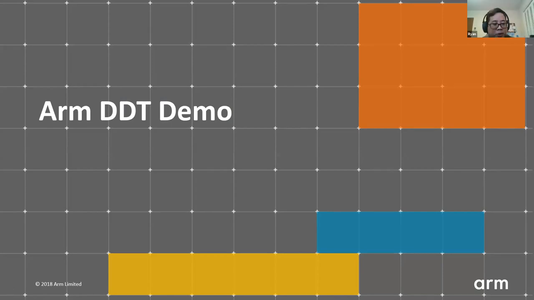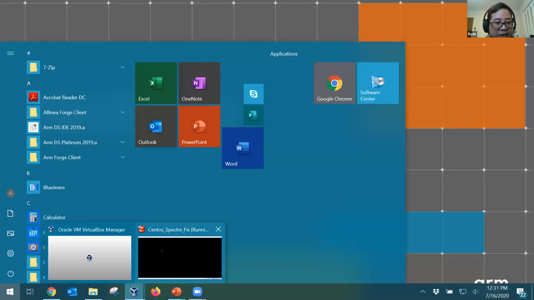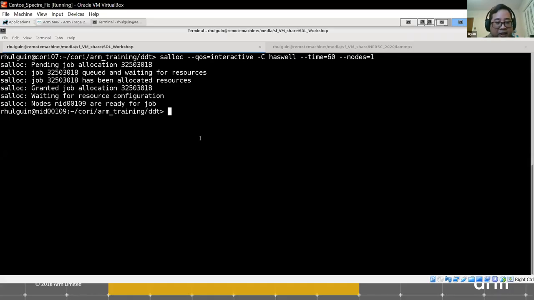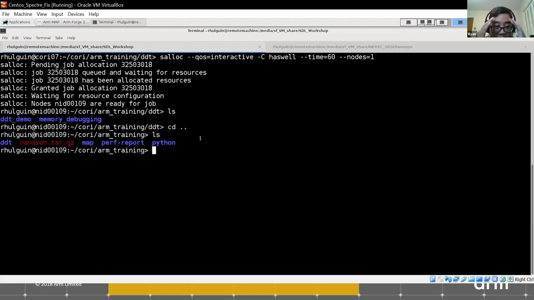Okay, so Wusen, I sent you an email. I don't know if you were able to copy over my latest files. I have it in my ARM training directory, this hands-on.tar.gz. It's updated to work on Cori. So the previous ones had some makefile issues. Oh, really? Okay, I'll copy over. Okay. So for this demonstration, you can just watch me, and then later you can go through the DDT code.